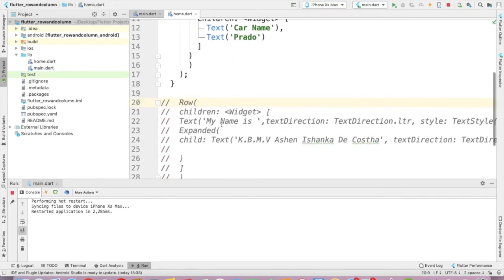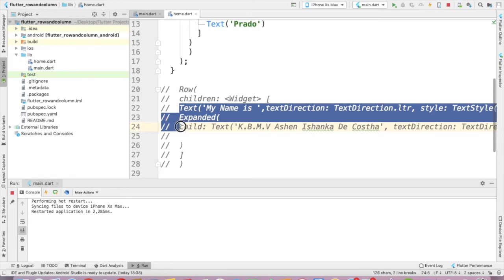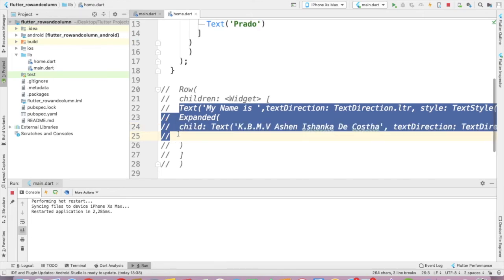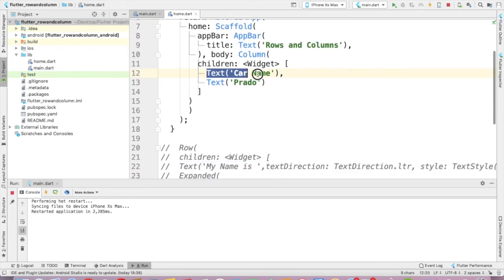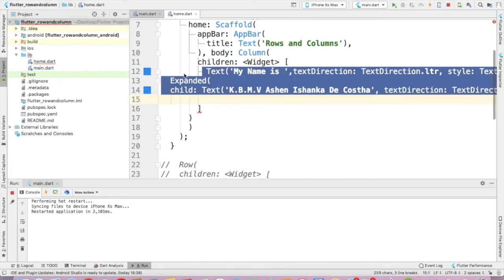Now let's copy our previous Text widgets that we added in our Row widget like this and replace these Texts. Okay, I'm going to uncomment all of these. Now let's organize this code. If you're using Windows, press Ctrl, Alt and L. If you're using macOS, press Command, Alt and L.